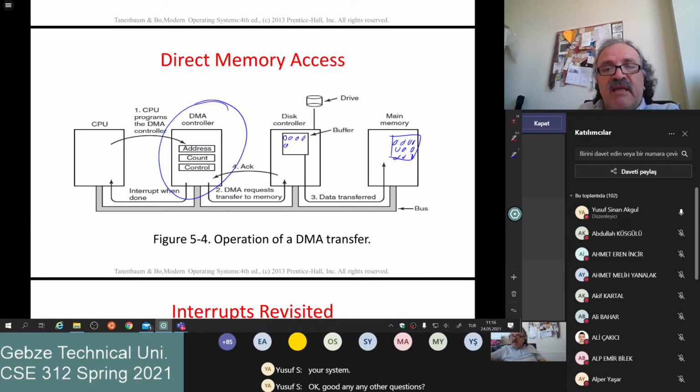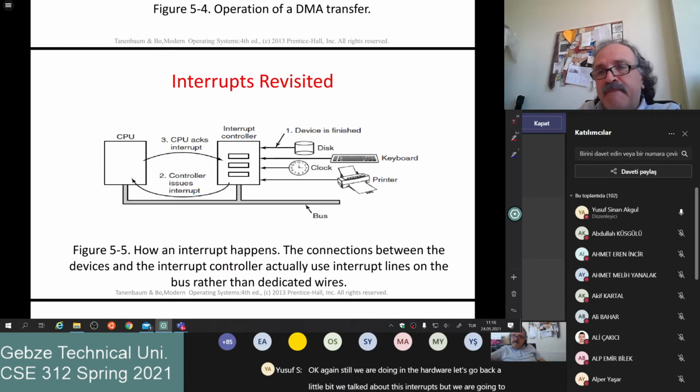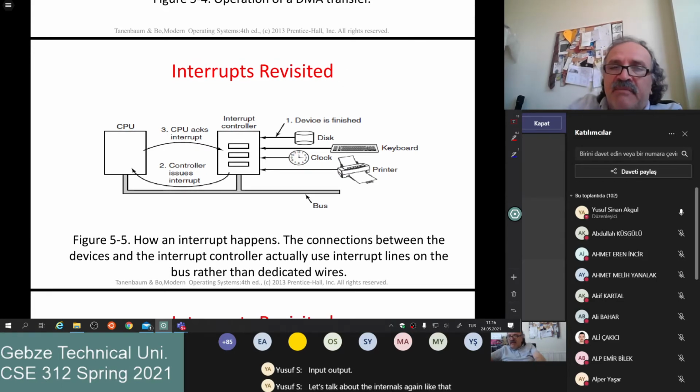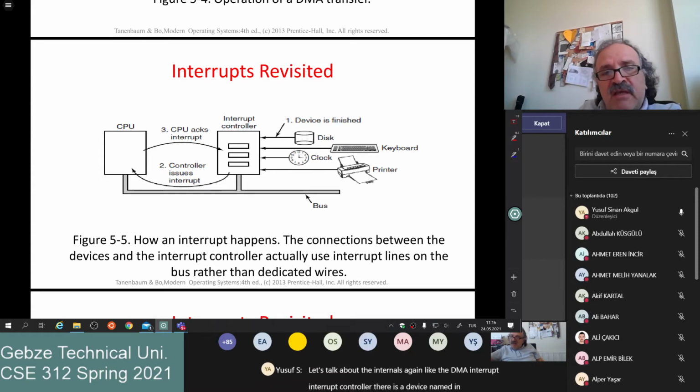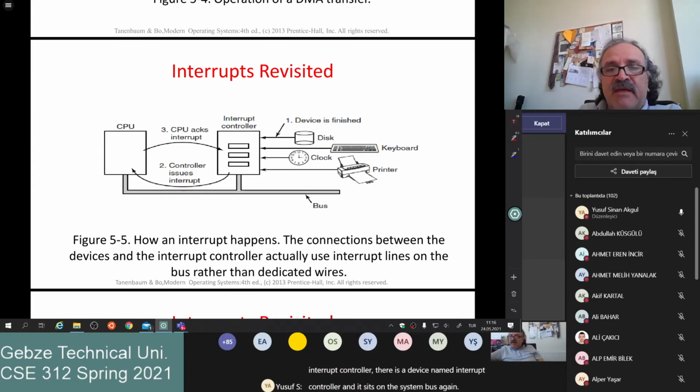Okay. Again, still we are doing the hardware. Let's go back a little bit. We talked about interrupts, but we are going to talk about it again, because interrupts are important parts of the input output. Let's talk about the interrupts again. Like the DMA controller, there is a device named interrupt controller, and it sits on the system bus again.